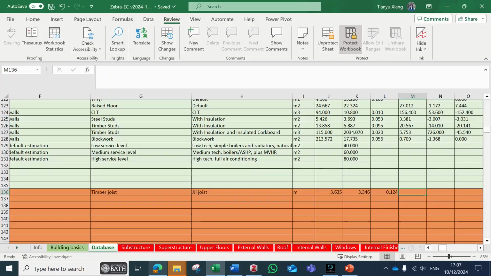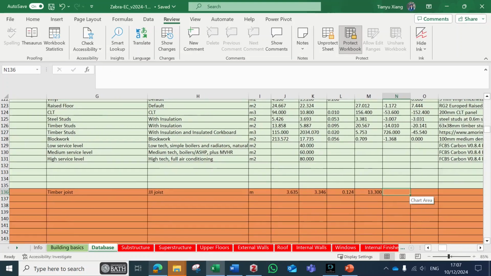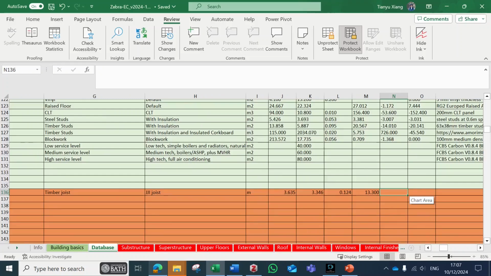And then is the C3 to C4, which is 13.3. And then is the D stage, it is minus 690. And finally is the biogenic carbon, which is minus 13.2. And these are the required values to be inputted into the database.